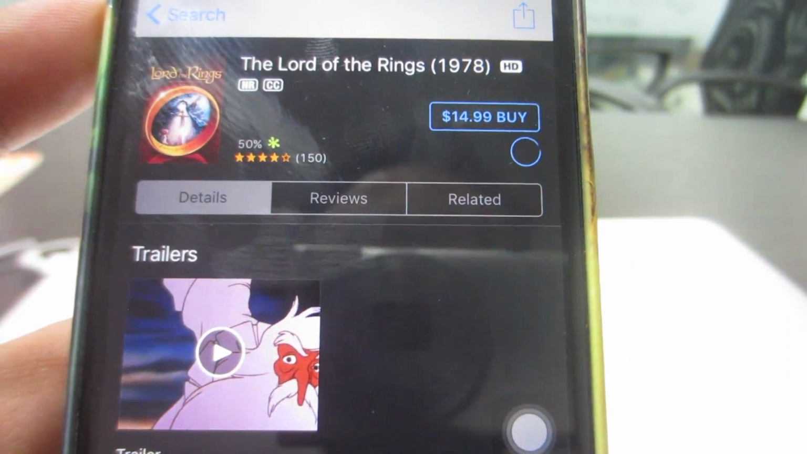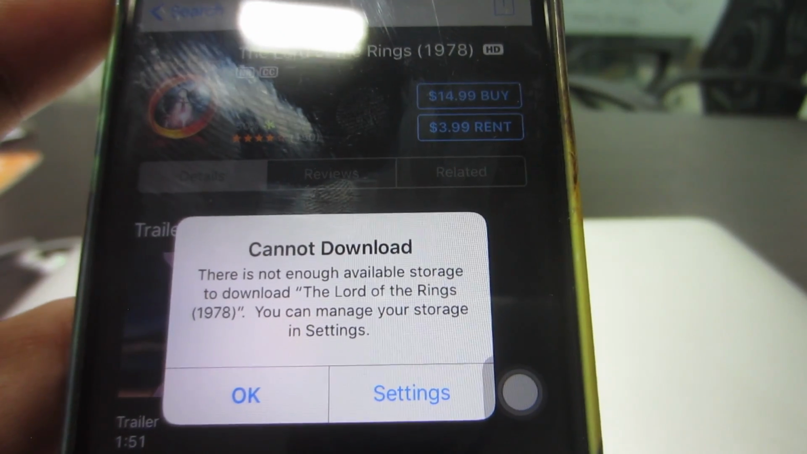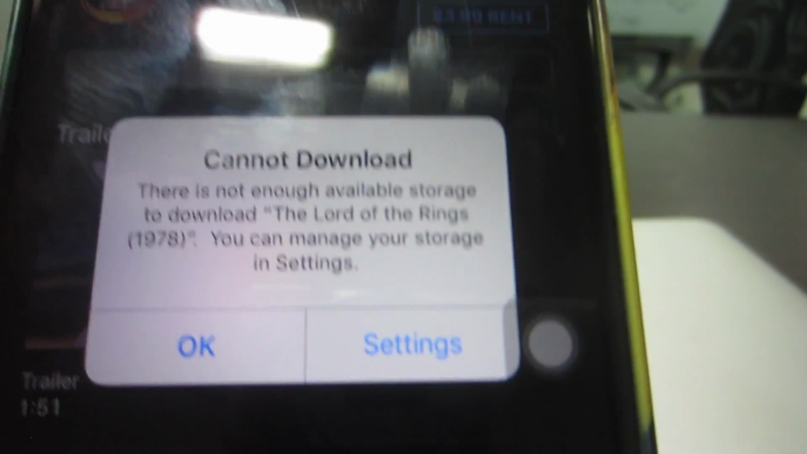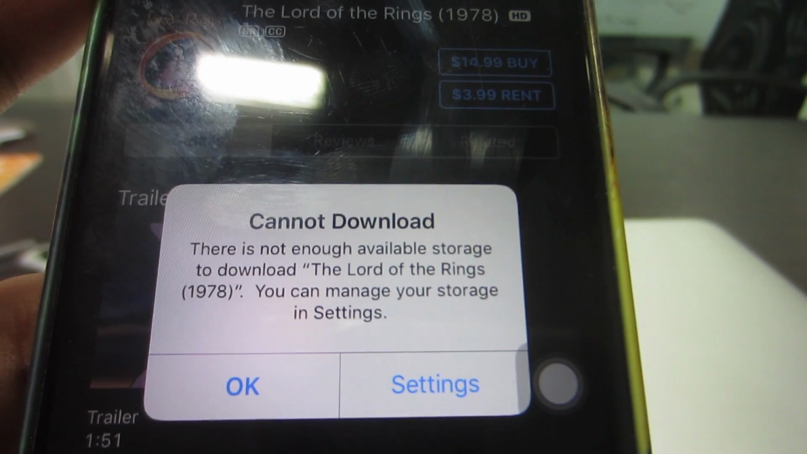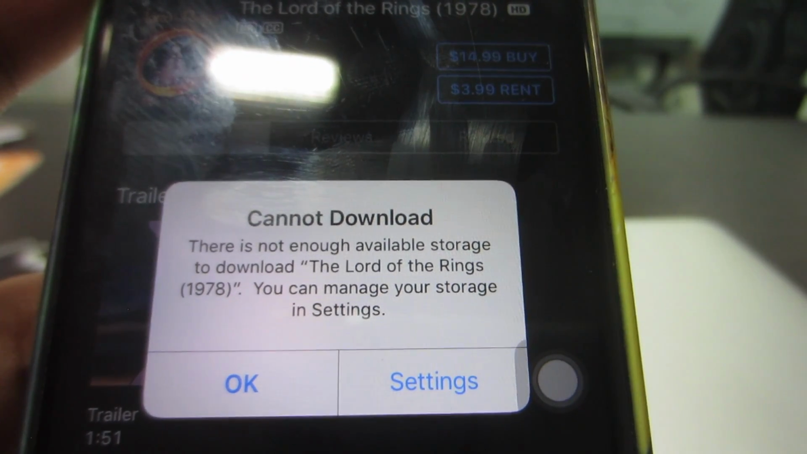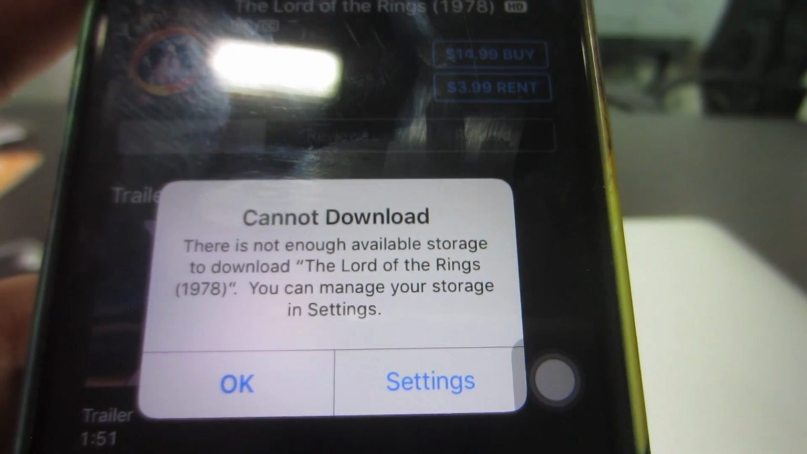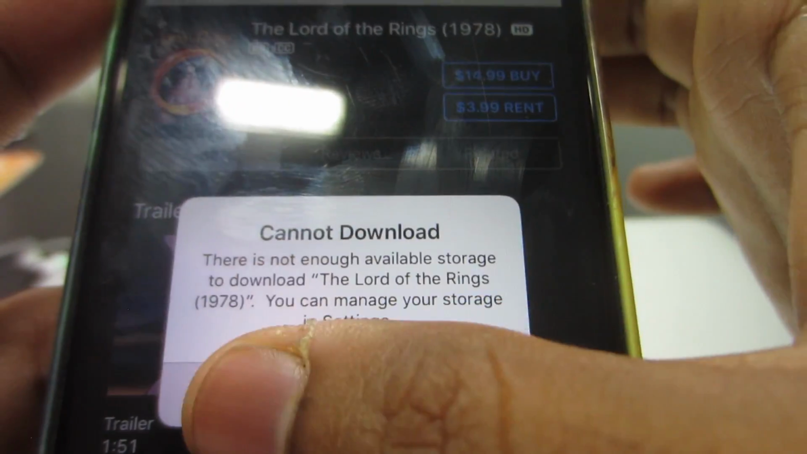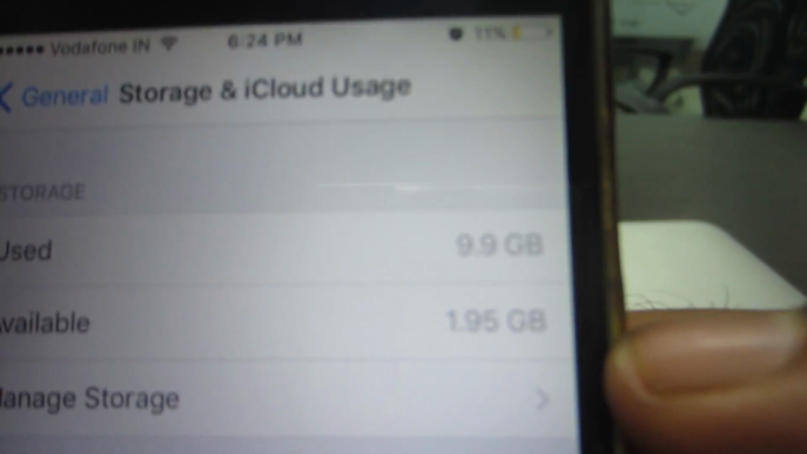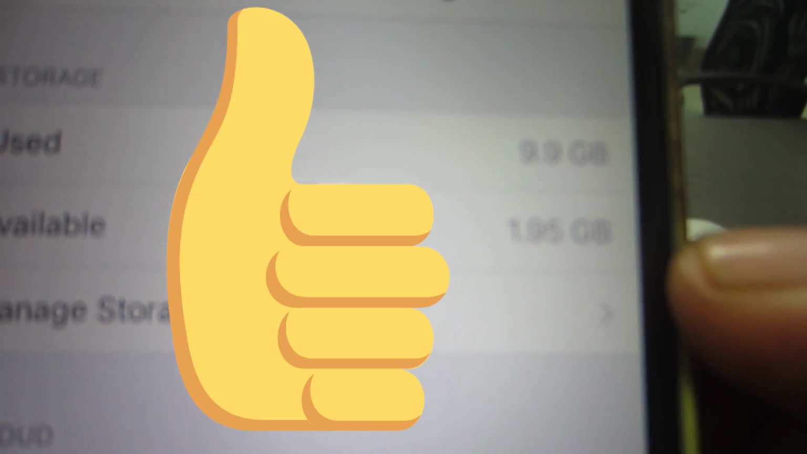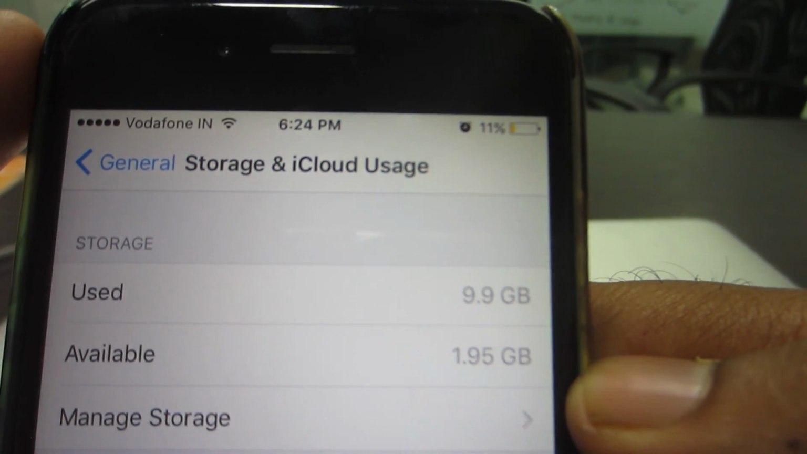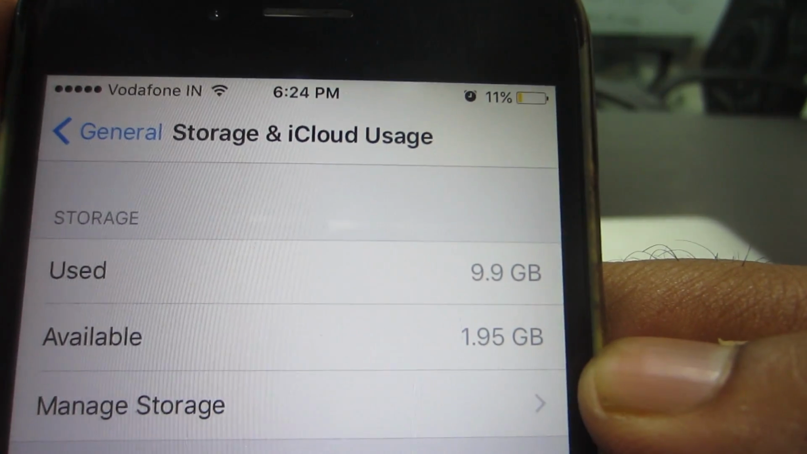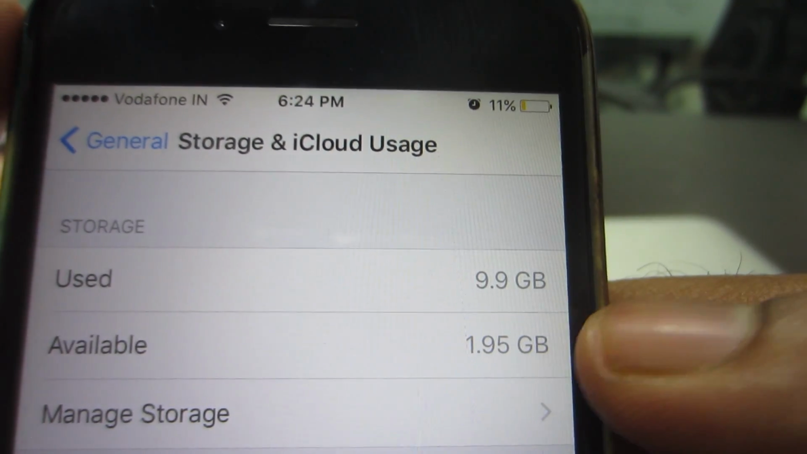Let's see. 2 hours later. I'm just kidding, it did not take 2 hours. You can see it has given you a pop-up, cannot download, there is not enough storage available. You can manage your storage in the settings. At this point you just tap OK, and now we will go back to settings and you can see the magic. Voila, we have somehow miraculously recovered 1 GB memory.